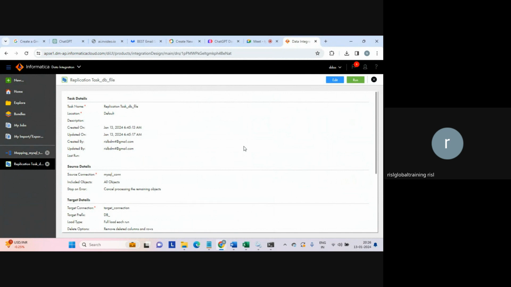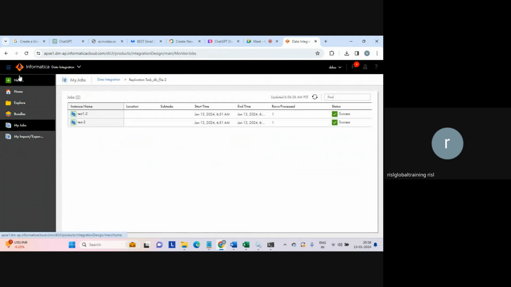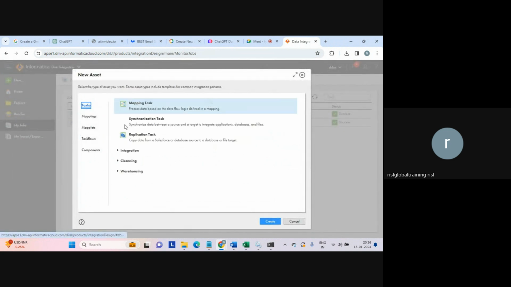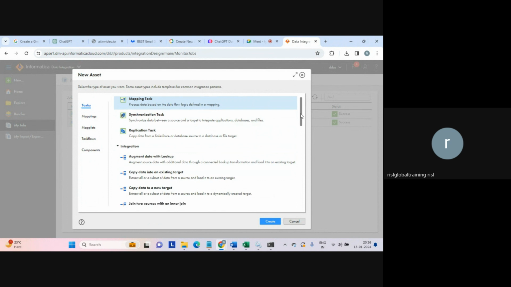So now let's move on. Let me close all. Now it's empty. Now let's move on to other types of tasks. Can you see here under integration? These are templates, guys. We don't need to build them. I'm just trying to show some examples. All are not required.